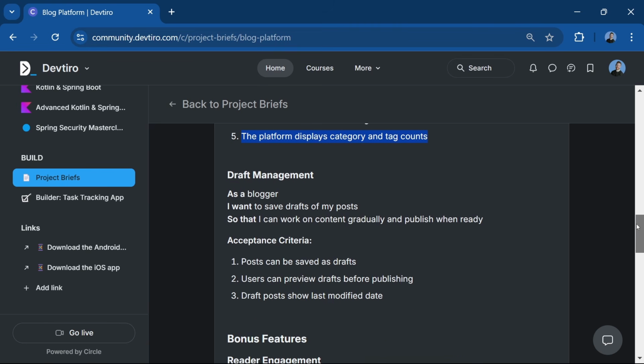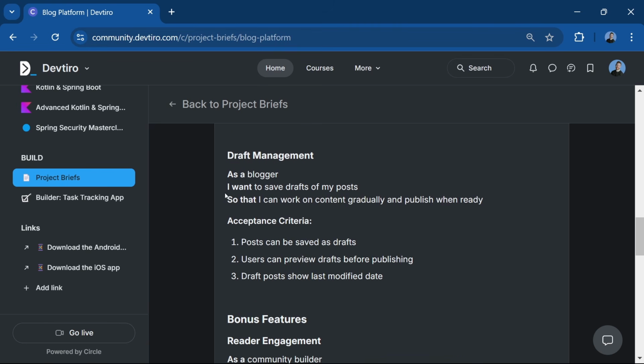Let's move down to draft management. As a blogger, I want to save drafts of my posts so that I can work on content gradually and publish when ready. And we can see the acceptance criteria. Posts can be saved as drafts. Users can preview drafts before publishing, and draft posts show the last modified date because you want to know the last time that you updated them. So we can see this is all around the idea of having draft posts before you publish them.